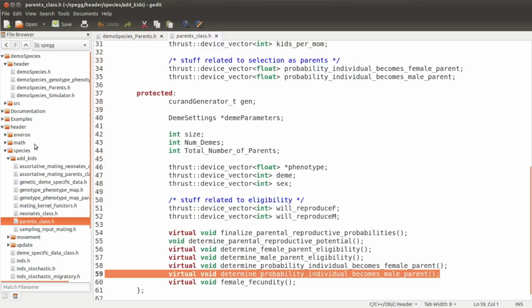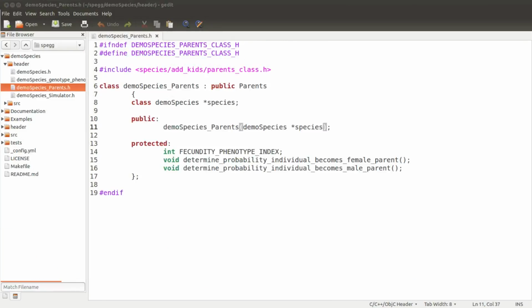What these functions do is take information on the fecundity and reproductive state of individuals and then determine how likely any given individual is to contribute to the next generation. We'll see how this works in detail in just a bit. Now that we've defined the parents class for demo species, let's specify how this functionality works.